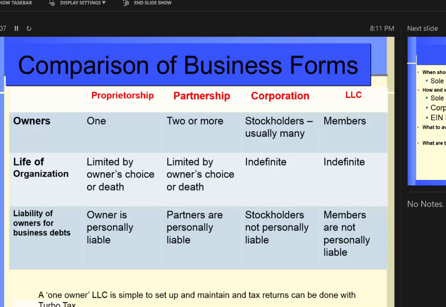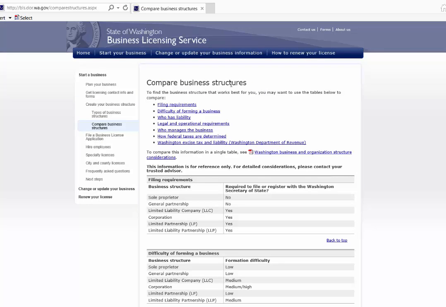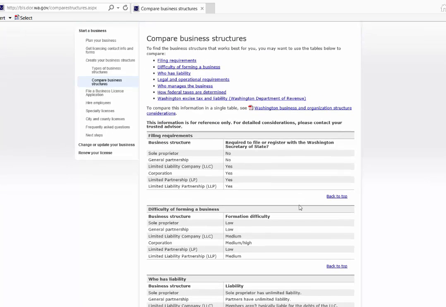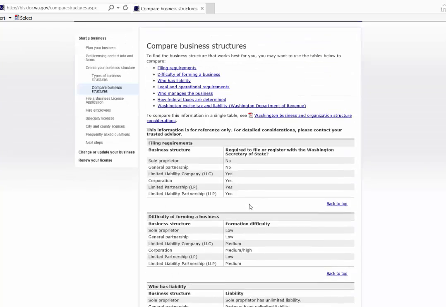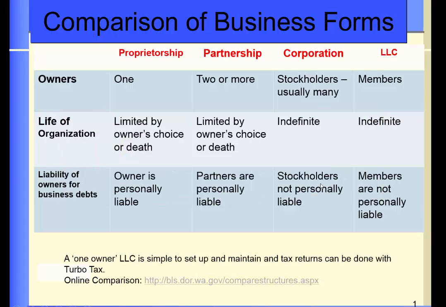Online comparison. I have links in this PowerPoint. Let's just take a look at one here. We click on that and boom. Let's see if it goes. Compare business structures. This is the state of Washington business licensing service. Filing requirements, difficulty of forming a business, who has liability, legal and operational requirements. So this is a lot more detail than we're covering in the book. But we've got all of our different business structures and the criteria and the characteristics, comparing them. Okay, with that we'll go back to our PowerPoint.